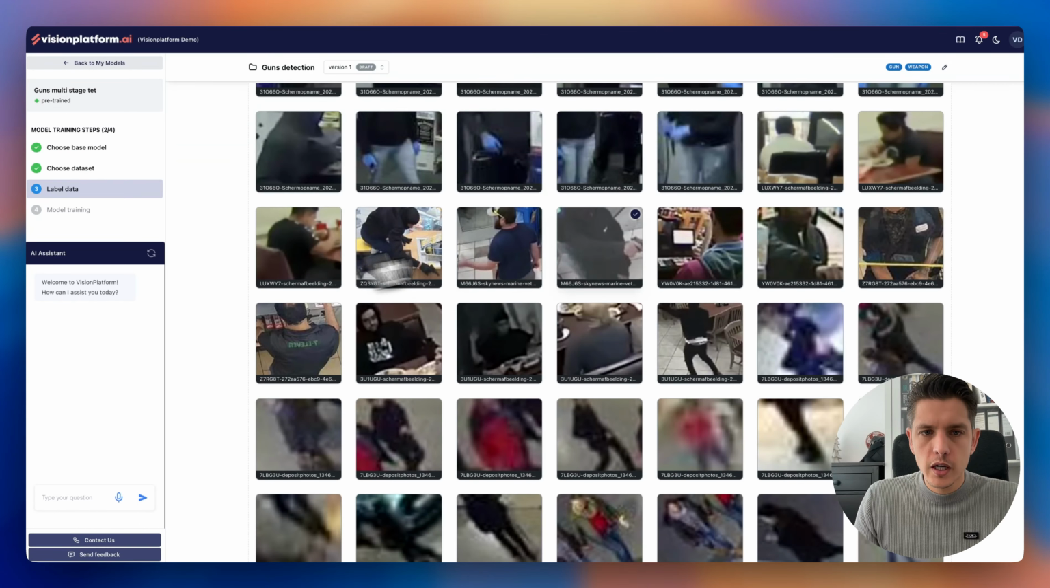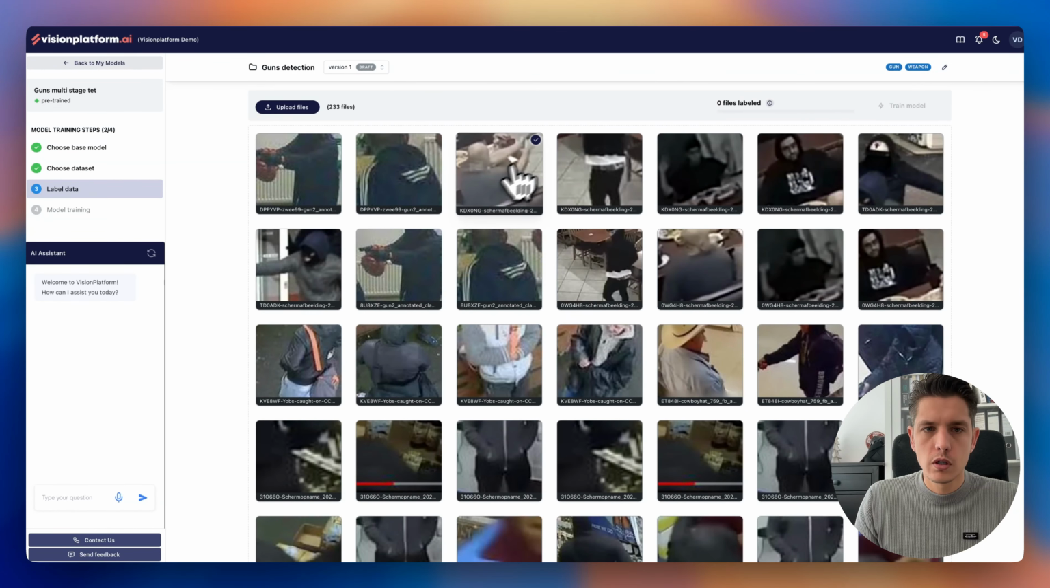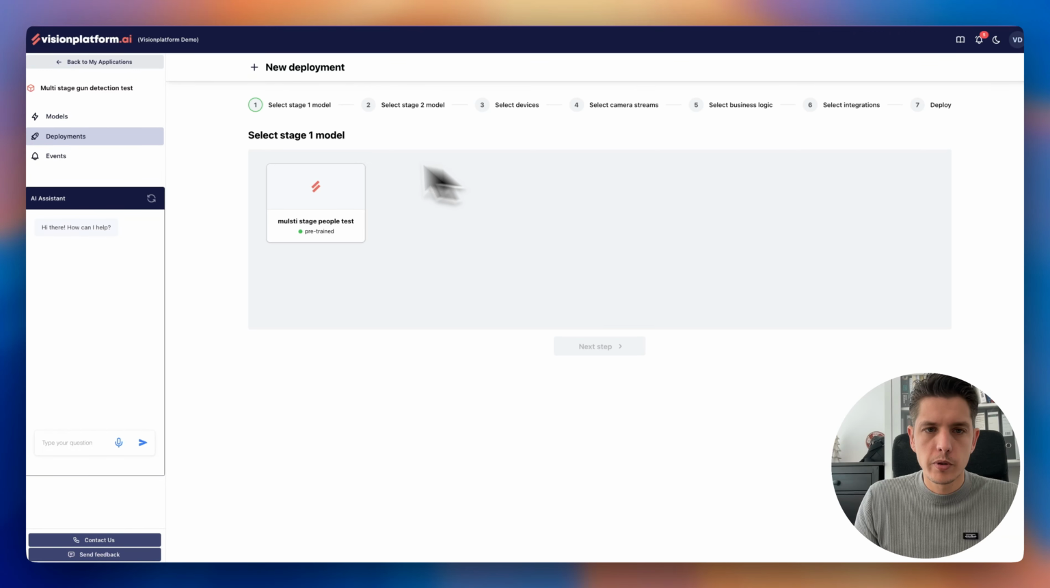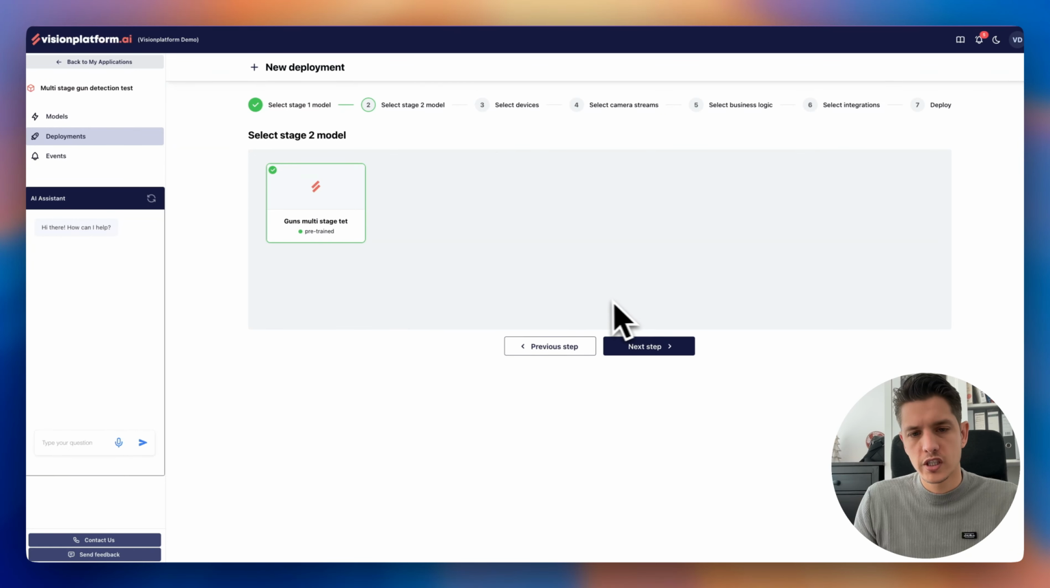So you can label the data, then you can train a model, what you're used to, and then in deployments, we're going to make a deployment. You'll see that here we have select first stage model and select second stage model. So we're going to select the first stage and we're going to do the second stage. And the rest of the flow is exactly the same. I encourage you to test this.